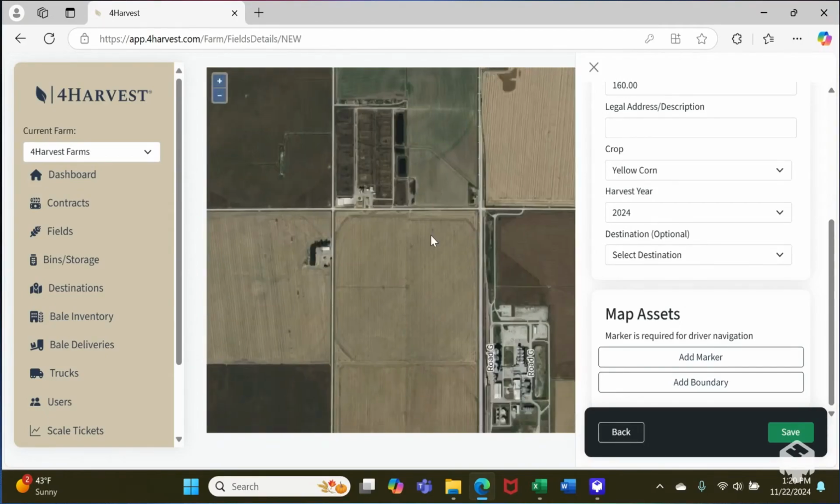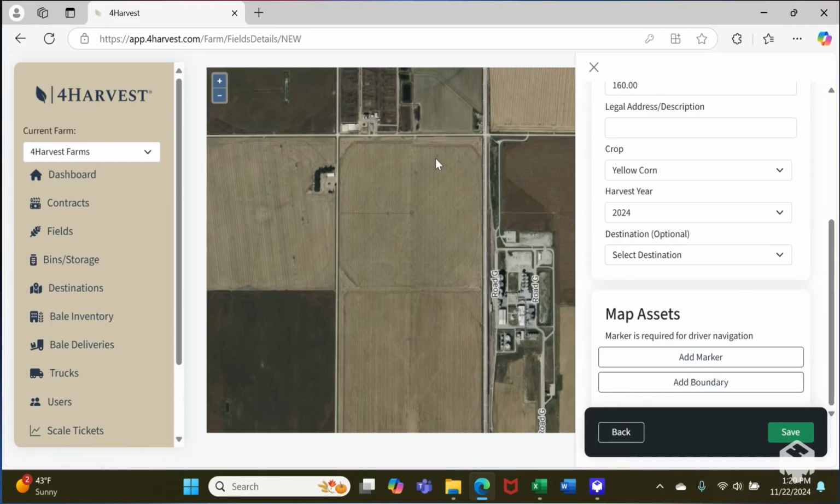We are going to find the section we want to map out on the map on the left-hand side. We are going to start by adding a boundary around our field. Click Add Boundary. We're going to click on the first point that we want to select. We're going to drag that over to the second point, the third point, the fourth point, and then we're going to click the last point to connect those dots. This will then have a red outline around your field.